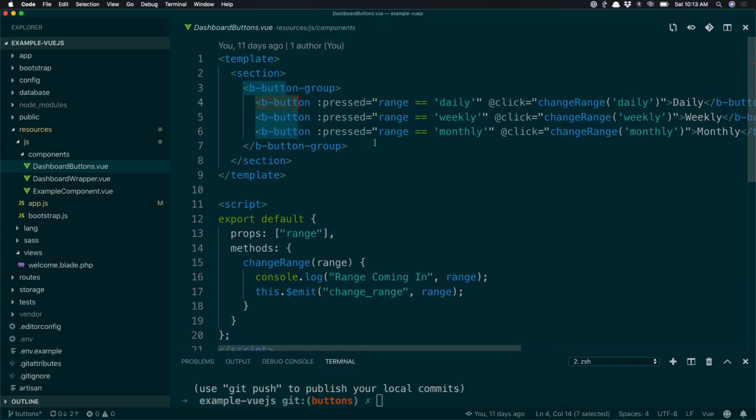So this is an example of something that could easily be done in HTML, but trying to be consistent, I'm using their buttons. And these buttons say, when you press, show it pressed if the range is monthly, and when they click it, change the range to monthly, and it's really that simple. And so when someone clicks on these buttons, it's going to change range and emit the event. That's the event we were listening for in that other component.